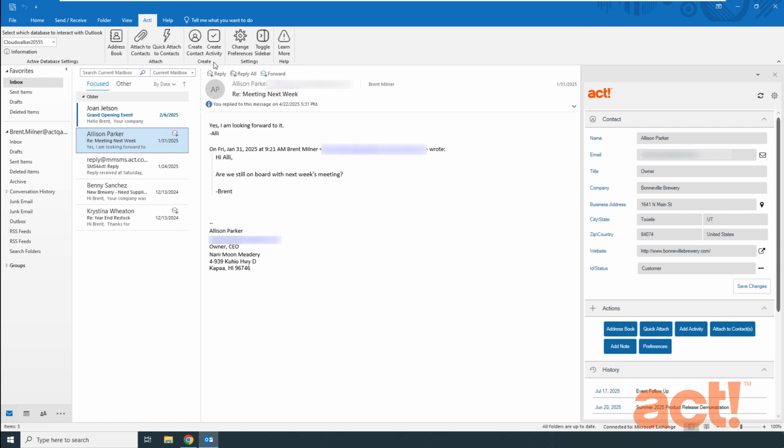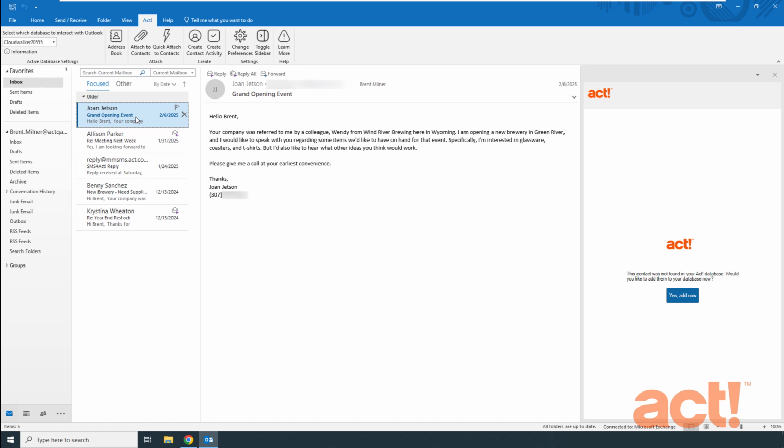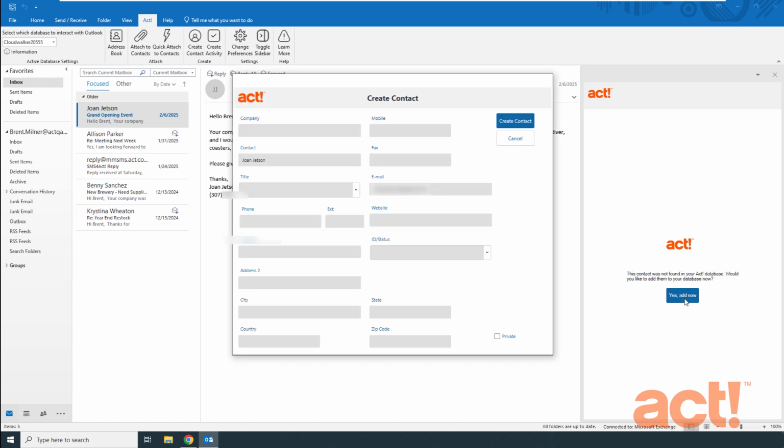I have an email from someone who is not yet a contact in my database, so we're going to walk through each of these options. When I select this email from Joan Jetson, notice that the Act sidebar on the right doesn't display any information. That's because there is no contact record for Joan in my Act account. I can create one from within Outlook by clicking the Create Contact button at the top, or I could also do this from the Act sidebar by clicking the Yes, Add Now button. Either method will launch the Create Contact screen.